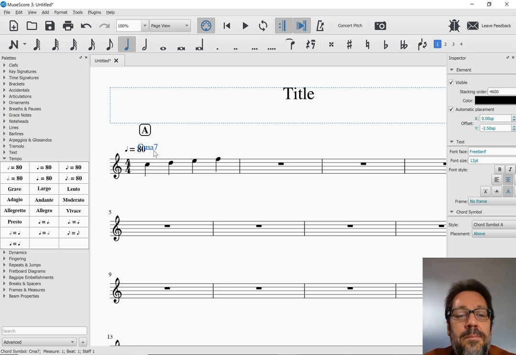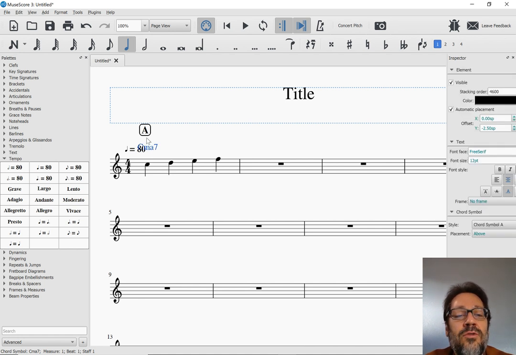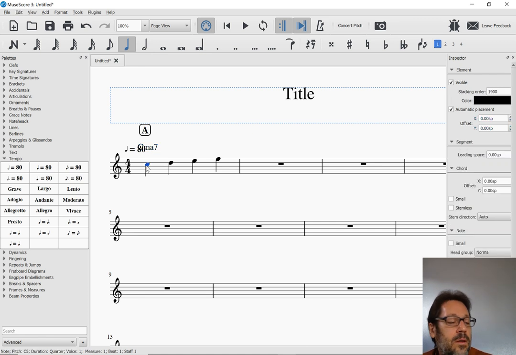And in fact, it looked better at first. I'm not sure exactly why that didn't work. But this is what automatic placement does. It automatically moves things around. In fact, this looks like there's room for it right there. So this automatic placement is designed to make these sort of adjustments for you so you're not having to constantly make all these adjustments in your score.